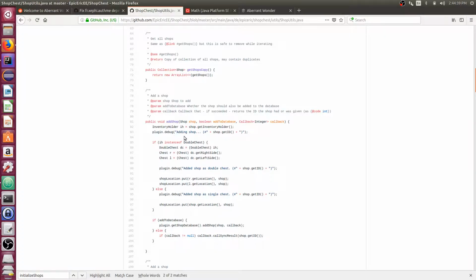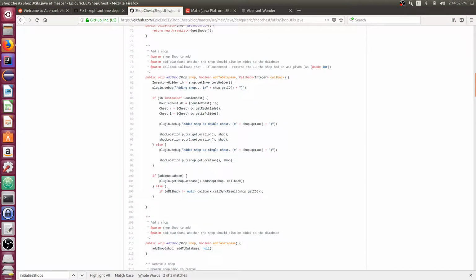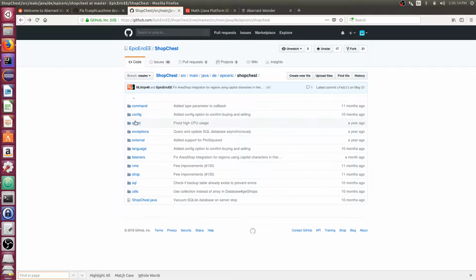Inventory holder, add in shop, double chest, blah blah blah. Get location. If callback is not null, callback call sync result. So I don't see anything that looks like it is sending out an event. I don't see anything that looks like an event. Huh. Let's go look at their events.